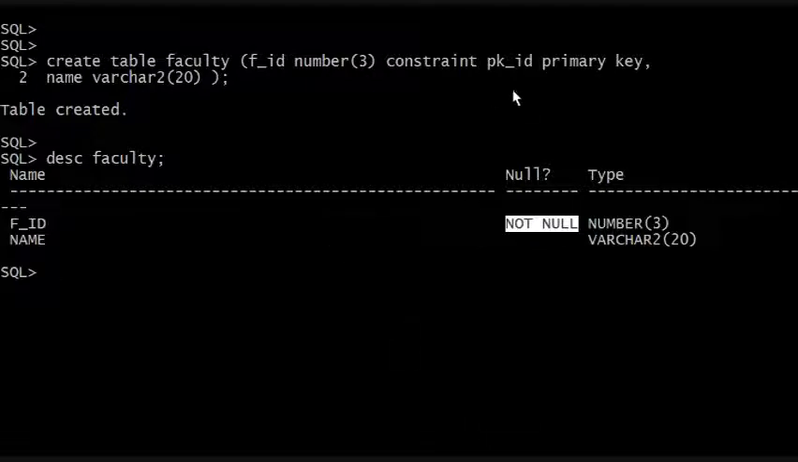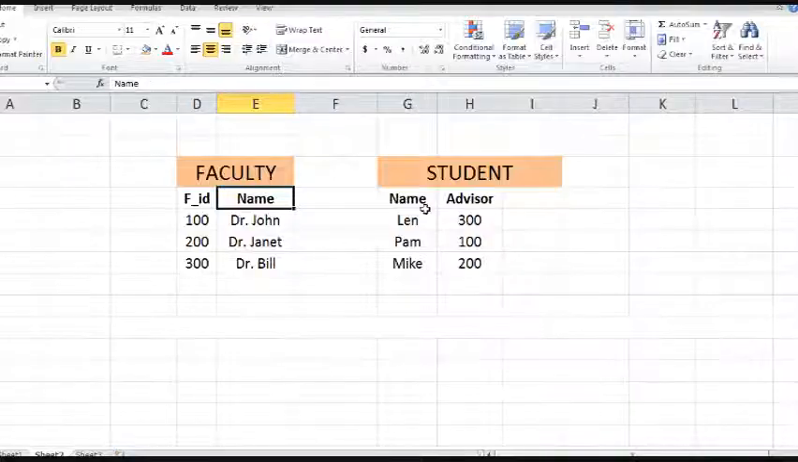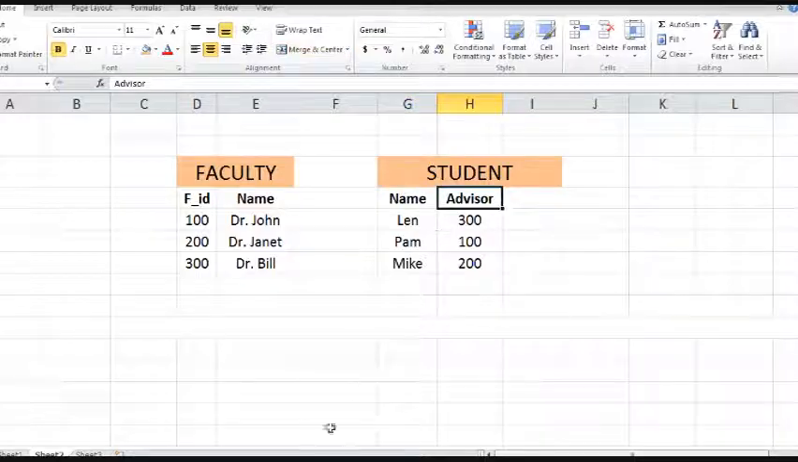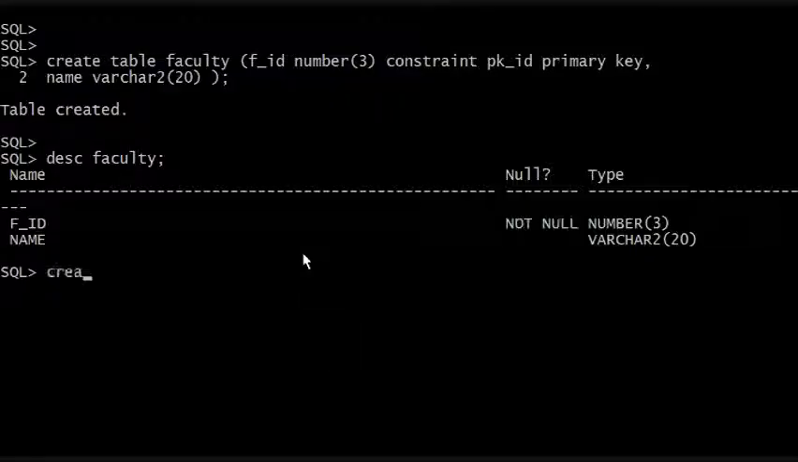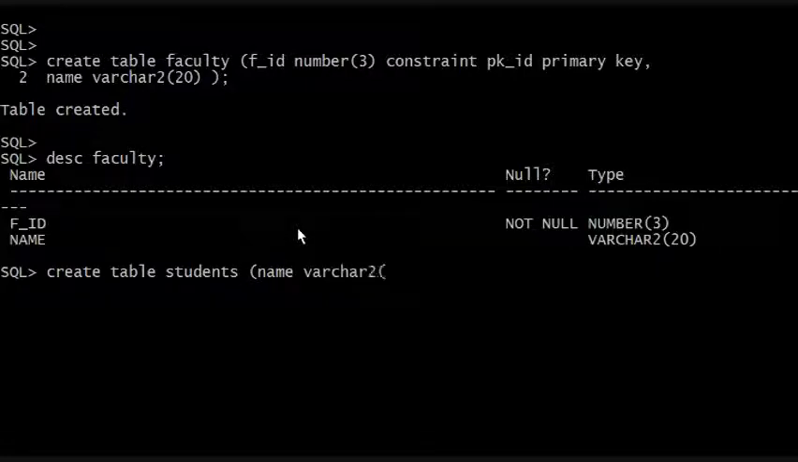All right. So we created the faculty table. Let's create the student table. It's going to be name and advisor. Create table students. Name, that's going to be varchar 2. Give it 20 digits. And then advisor, the student's advisor. We will say that's going to be number and we'll give it 3 digits.